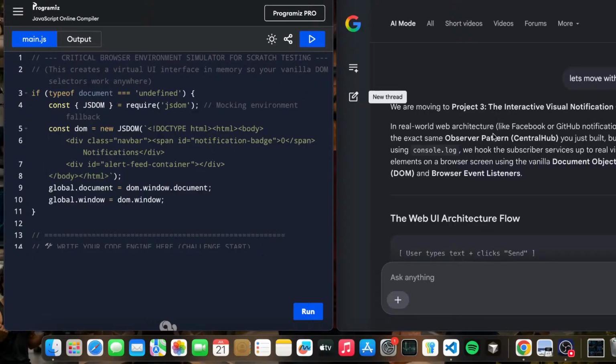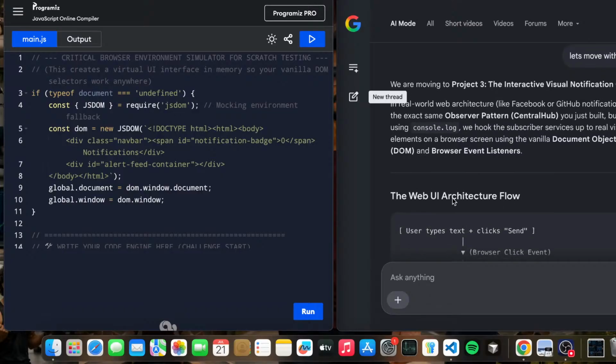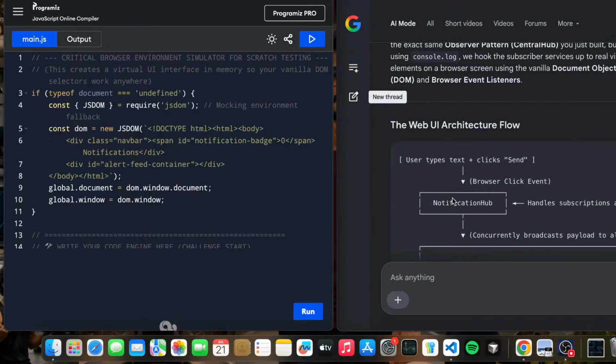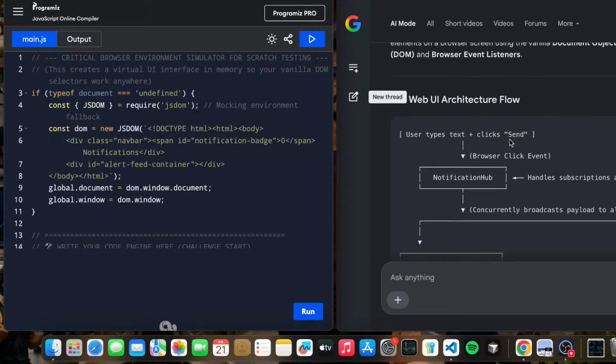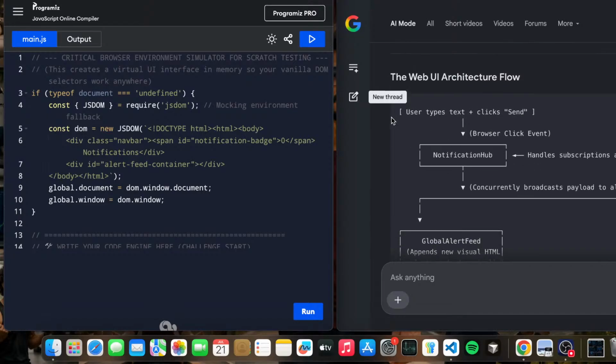In real world web architecture like Facebook or GitHub notifications, we use the exact same observer pattern central hub you just built, but instead of using console.log, we hook the services up to real visual HTML elements on a browser screen using the vanilla document object model and browser event listeners. The web architecture flow: user types text, clicks send. This is the whole thing that we are going to perform. Can we copy this?